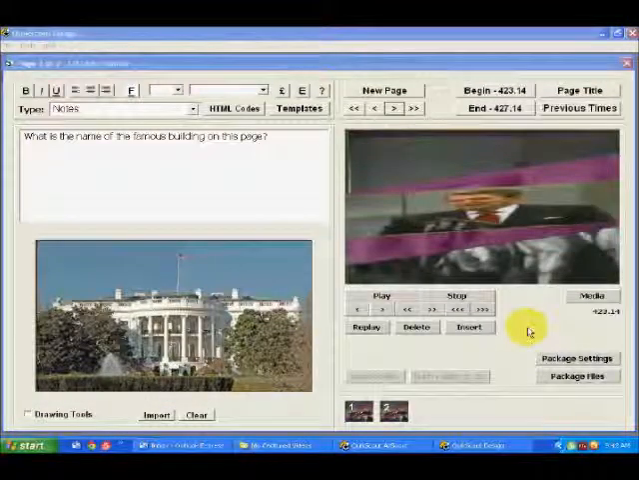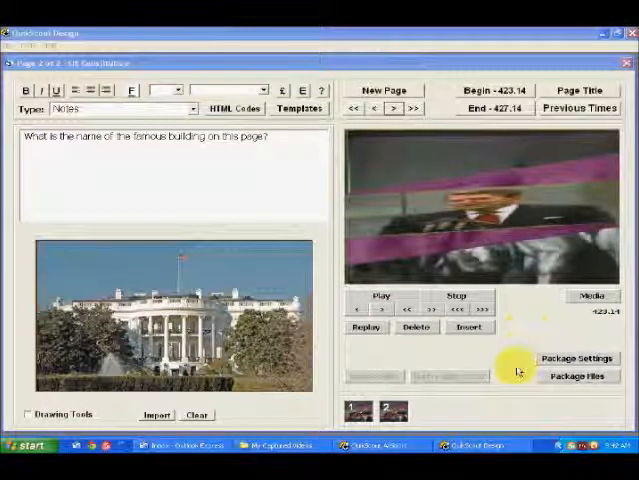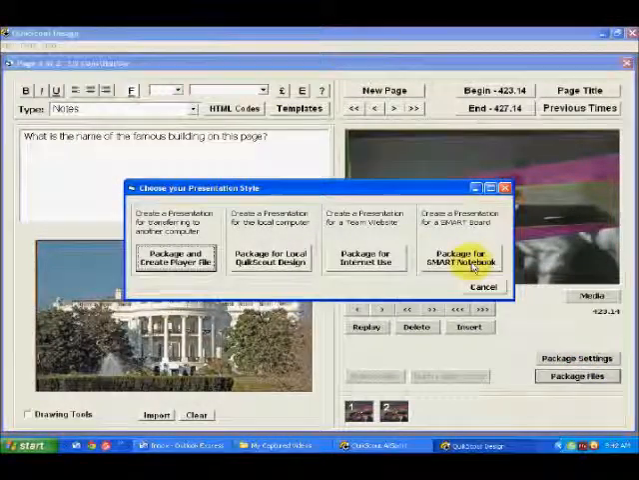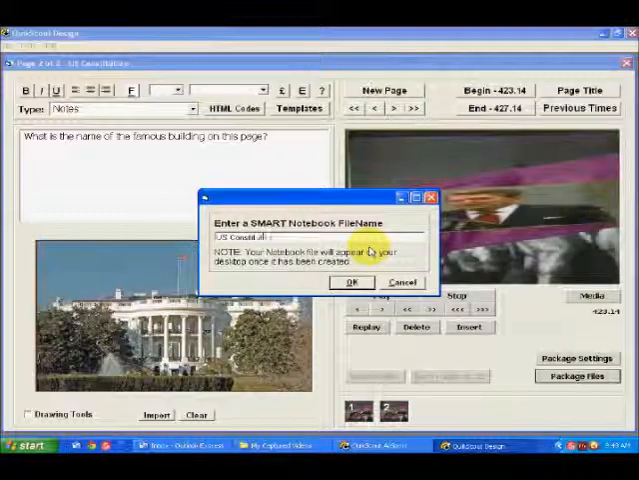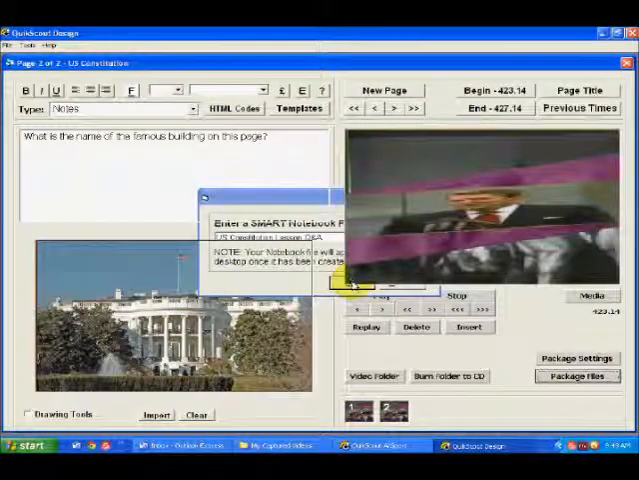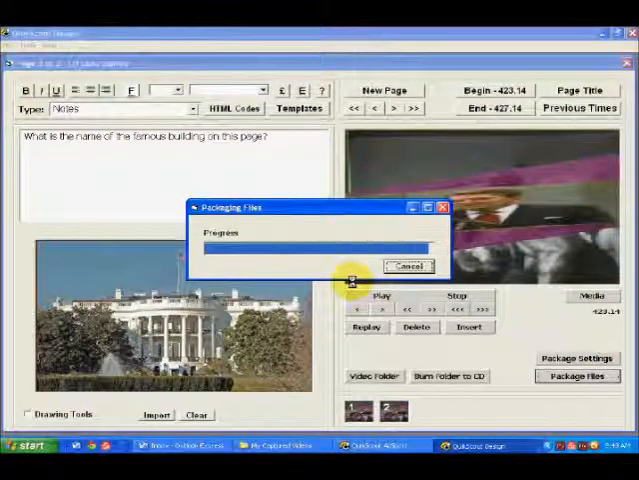Once we've got our lesson built, we can go ahead and package it and create the Smart Notebook file. We do that by clicking the Package Files button, and we click Package for Smart Notebook, and it's going to ask us for a description of what we're about to create. So I'll just type U.S. Constitution Lesson Q&A. We'll hit OK. And it's going to go through now, and it's going to take all the videos, the images, the text we put in there. It's going to package it all together into one Smart Notebook file.